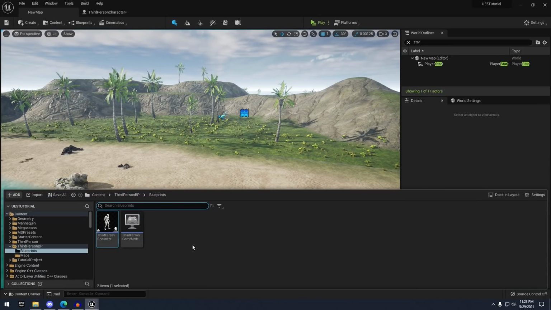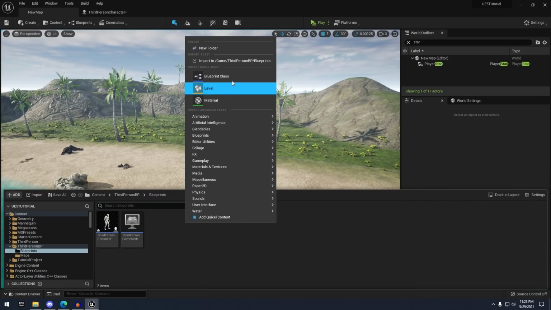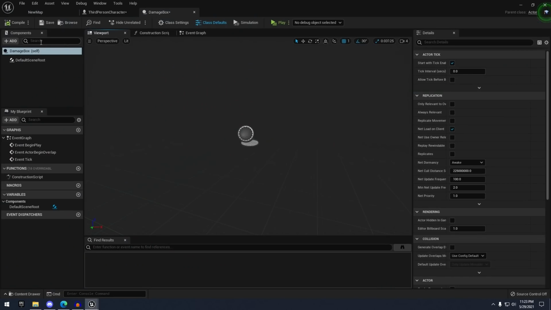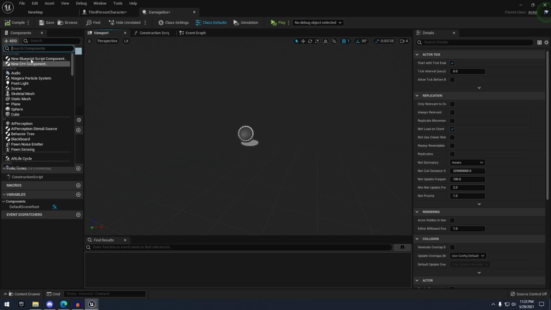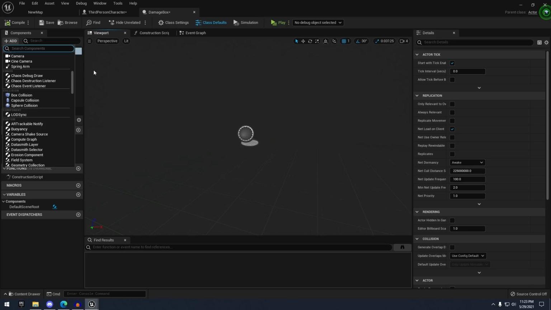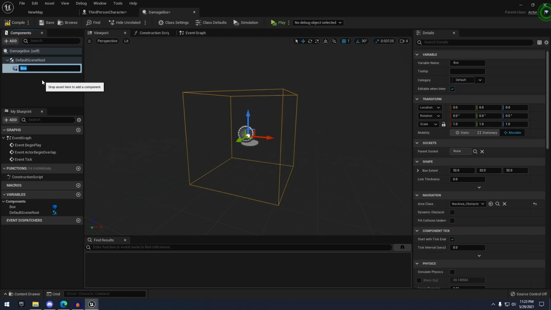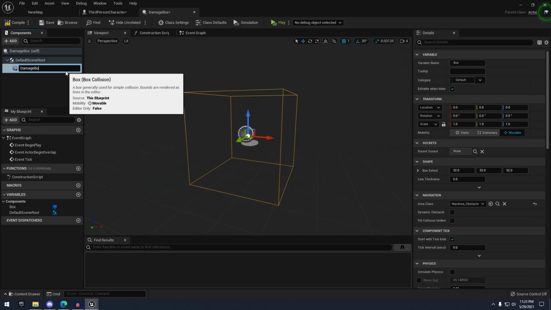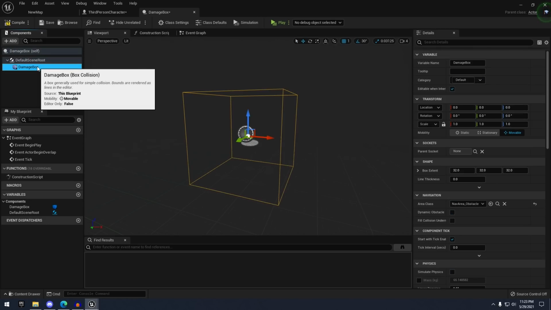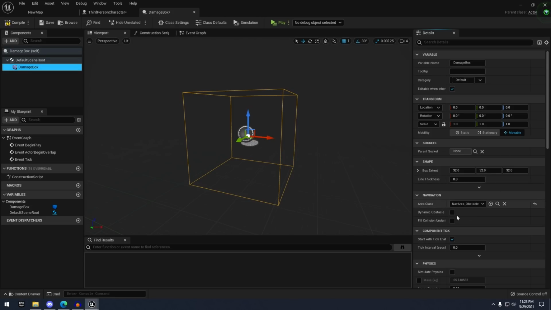So in our content browser, we can add a new blueprint class actor, and we can name this damage box. Double click that, and we can add here a component. You can see there are various different components. Like I said, our character is made up of a skeletal mesh and camera, as well as a collision. So for our damage box, we're going to add a simple box collision. We can name this damage box. And on the right side of the details, you can see as we select different components, we have different details on the right side.